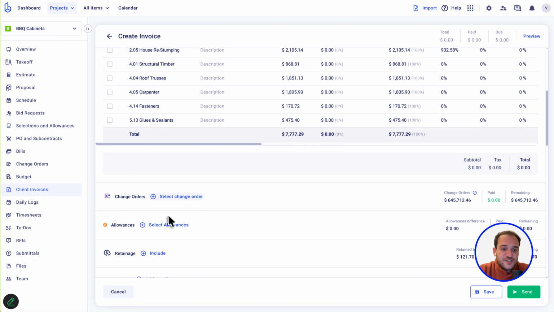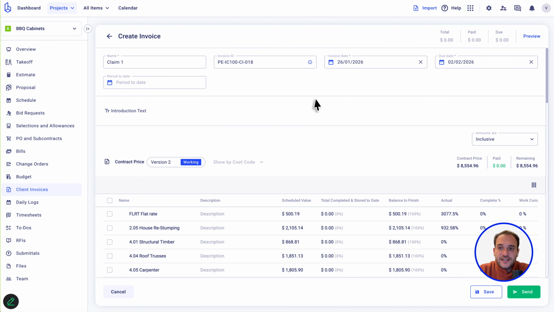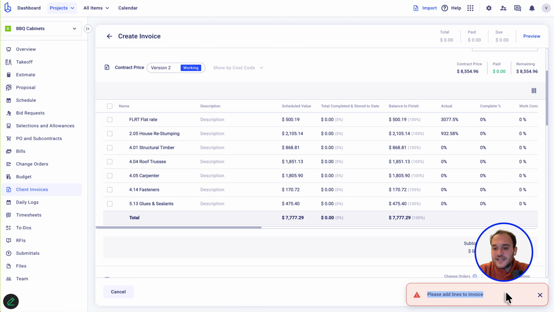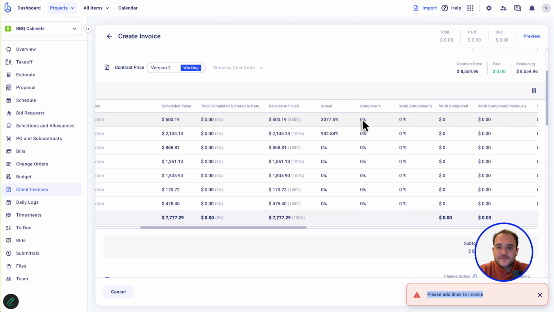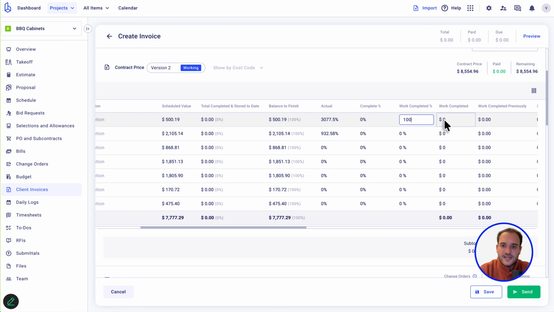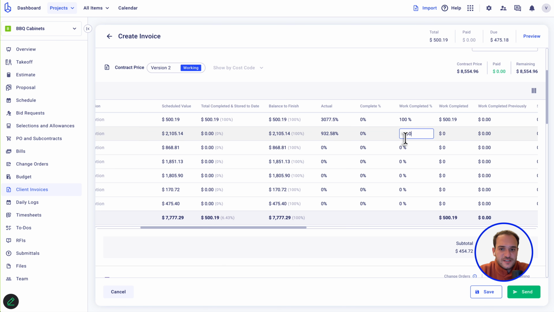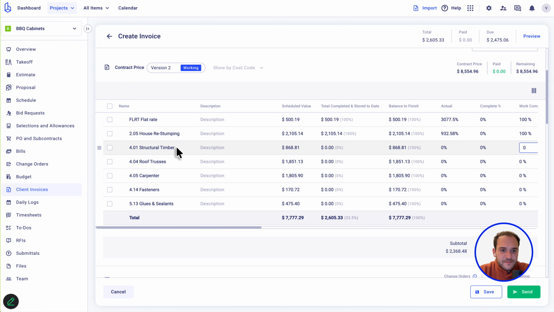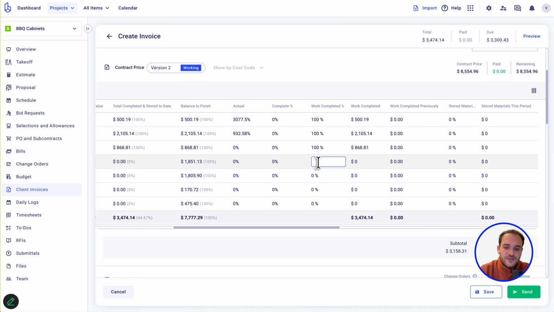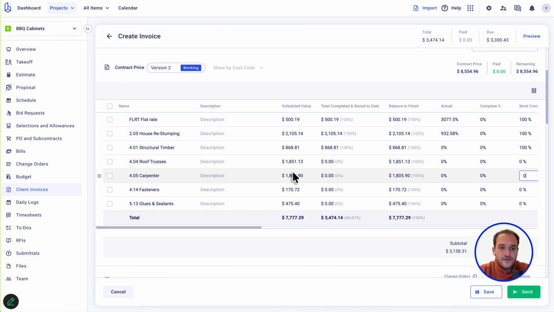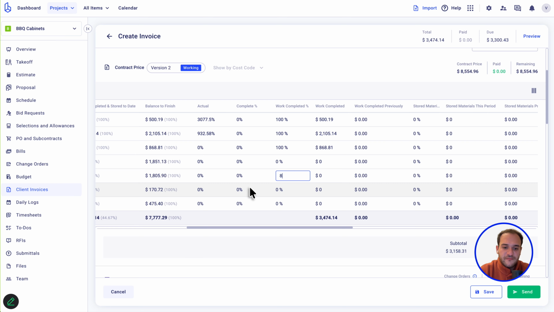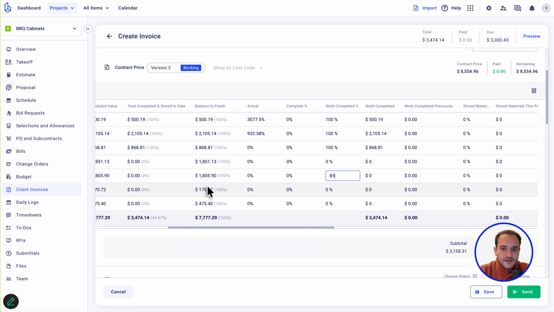You can add, again, change orders, retainages, allowances, and your invoice will look like, oh, see, it doesn't let me create an invoice because I forgot to add the specific completions. So let's go on and add them. This one is done by 100%, this one as well. Let's say structural timber, yeah, we did that as well. Roof trusses, let's say we haven't done that, so I'm going to leave this blank, 0. Carpenter is 85% done, and we did all the rest. This is just an example to generate an invoice and show it to you.